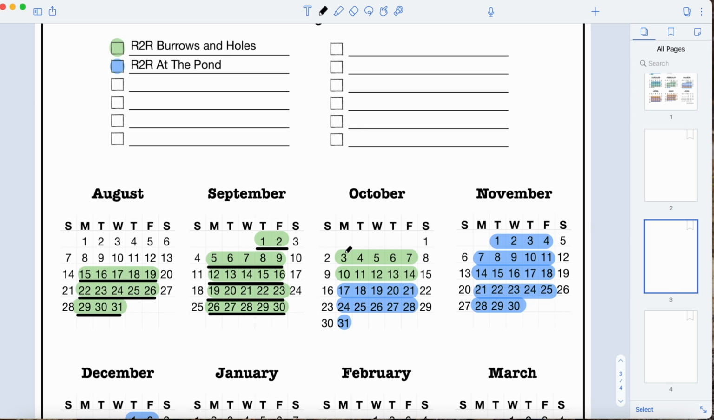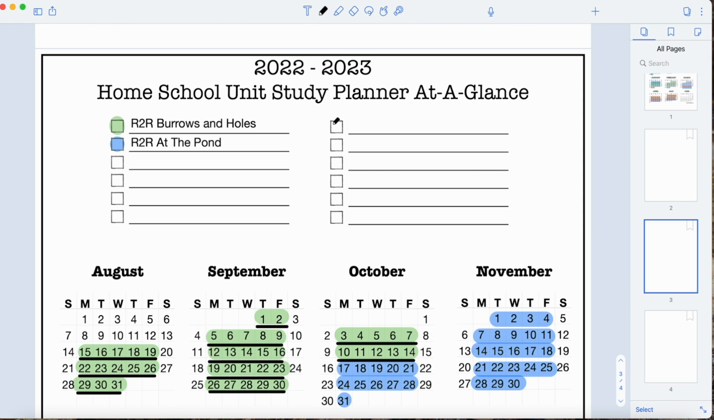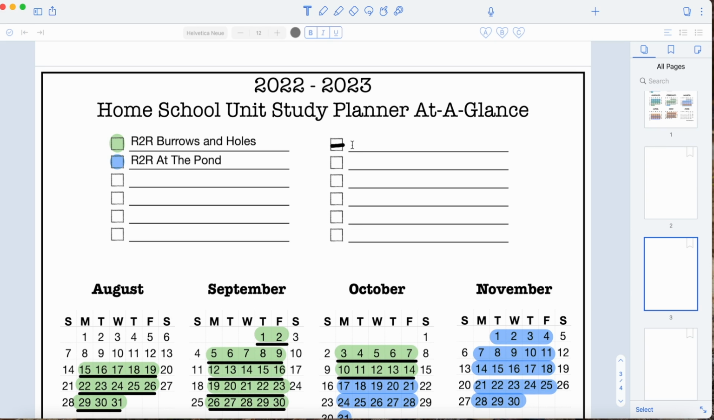And so I can see when their units line up. Are they going to be starting units at the same time? Are they going to be ending units at the same time? Because this first one lines up, but after that, the next units don't line up at the same time. So I'll be able to see, okay, I need to be prepared for a new unit on such and such a day for these children, but for this one, it might be a different time. And then the same thing, I just drew a line in the box, and then I'm typing in the unit name here.